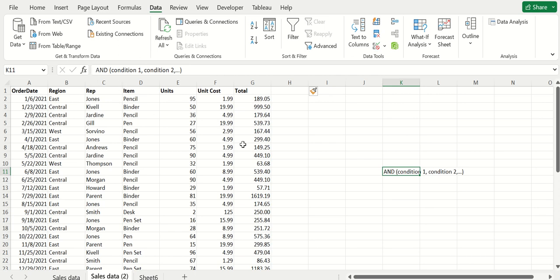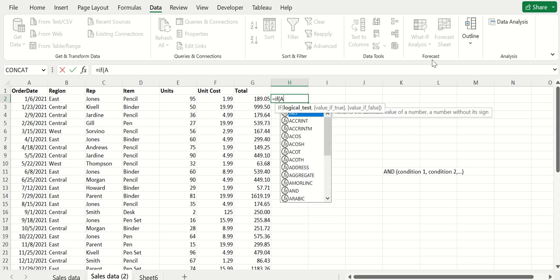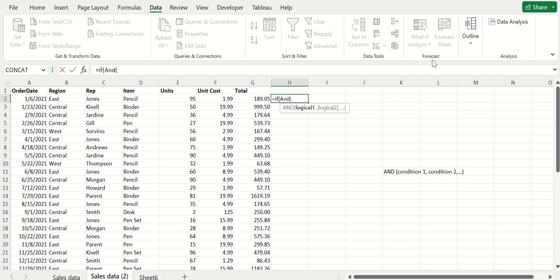So we have a handful of conditions here in my example. So let's start building out my formula, and I'm going to explain as I go what exactly the formula is doing. So I'm going to start here in H2. Every formula starts with equals, and then I'm going to write IF, and then open up my parentheses. Now this is where I start my formula. I'm going to write the word AND, and then in my parentheses, I'll start my condition 1.